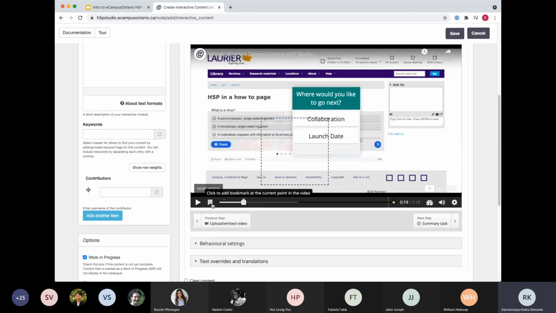Another neat feature is bookmark. Bookmark is if you want to add different sections that allow people to jump around, this is how you would do it. You would just click on the little bookmark icon, and then you go add, and then you can type in the title. So we can say launch date.